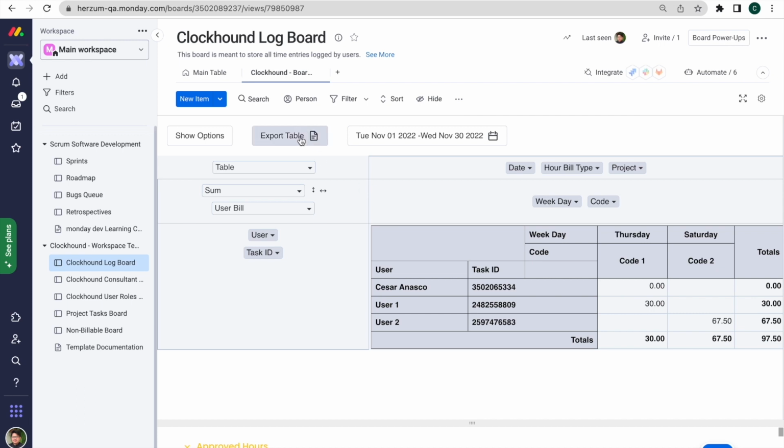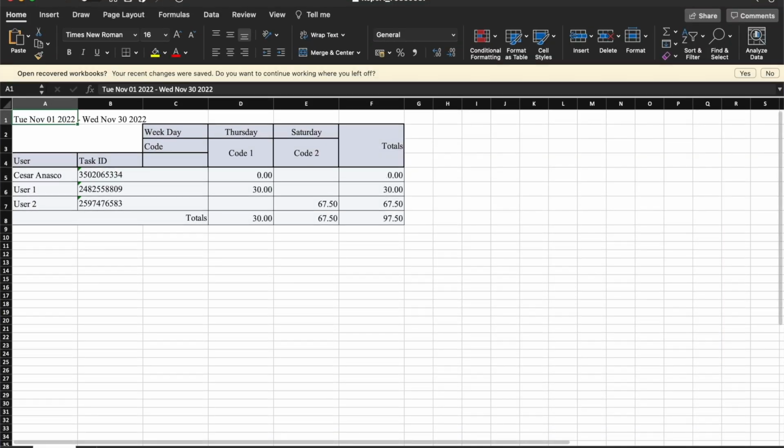Finally, we can use the Export Table button to create an Excel file from the created report. And this is it, the complete workflow of the Monday.com Clockhound app.